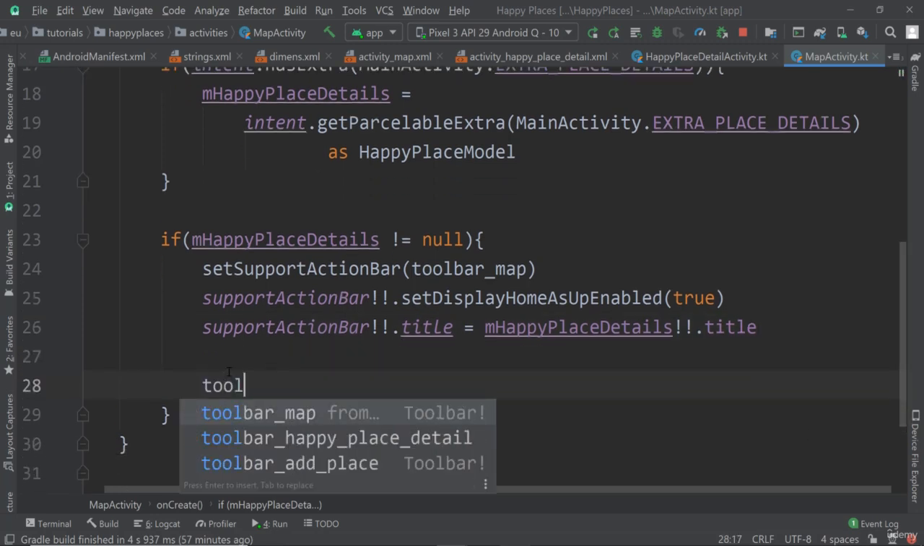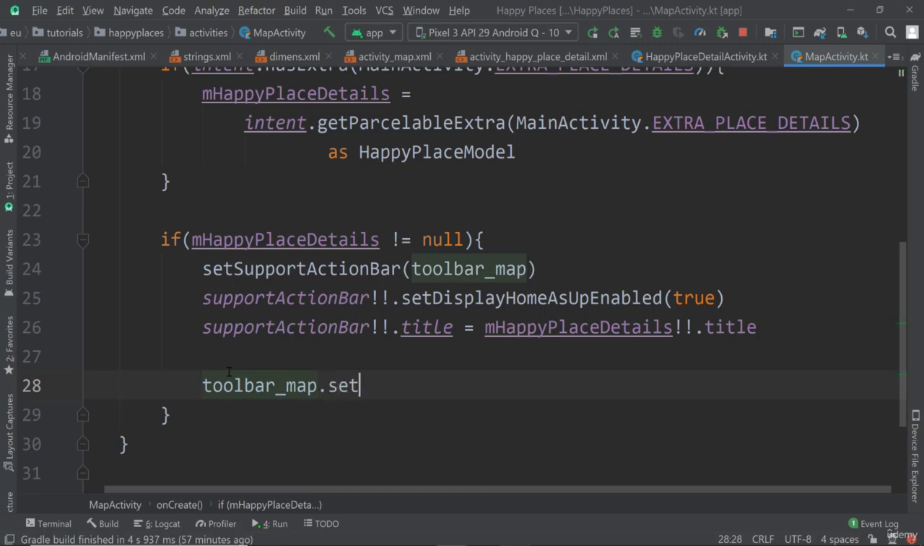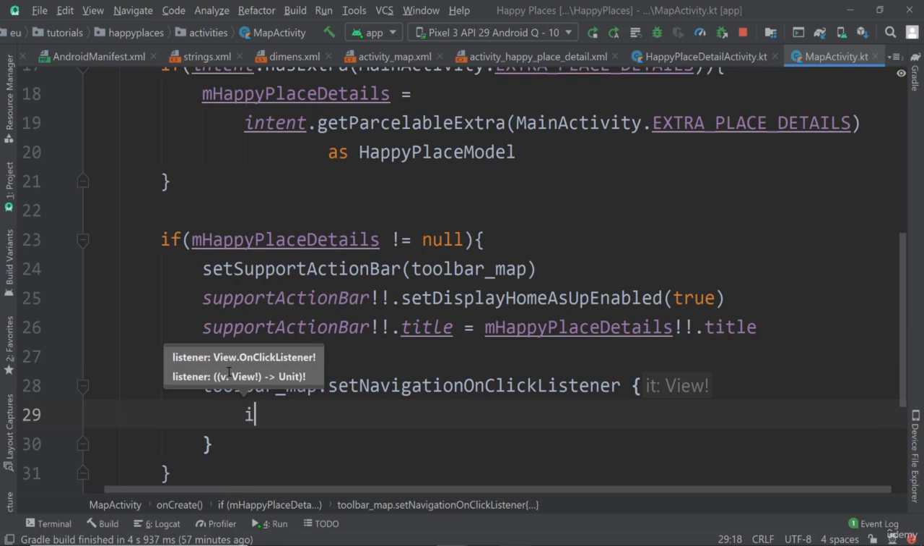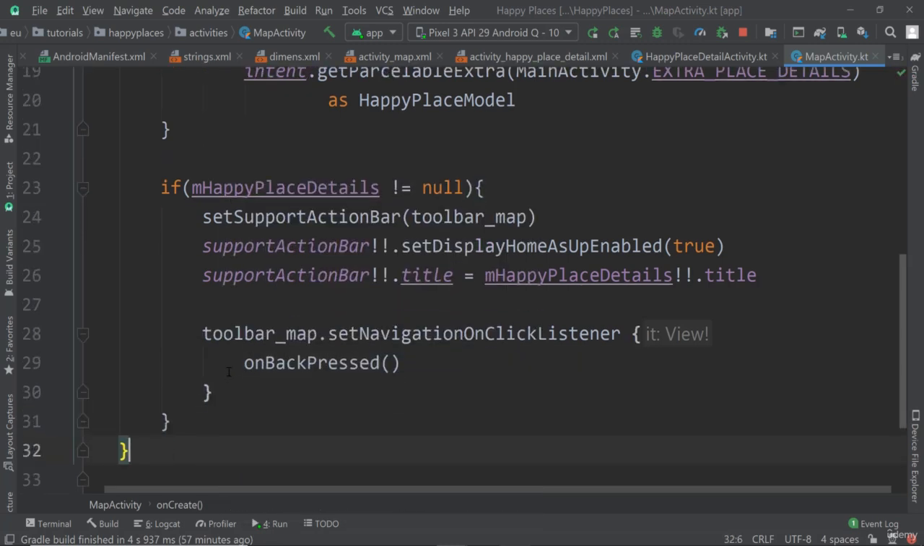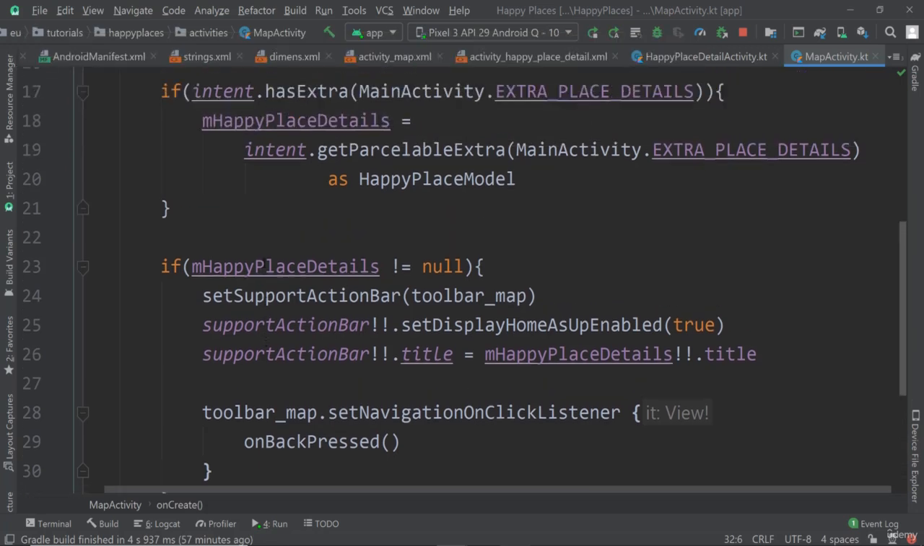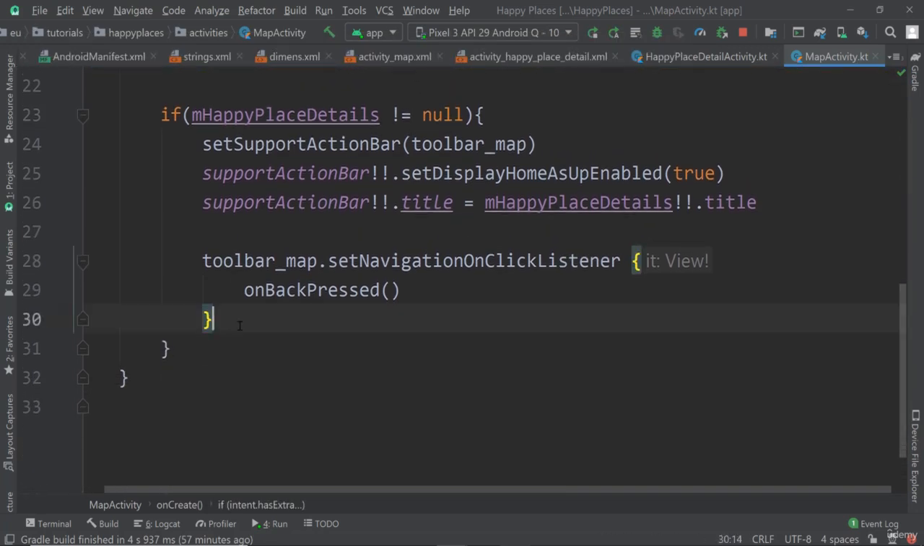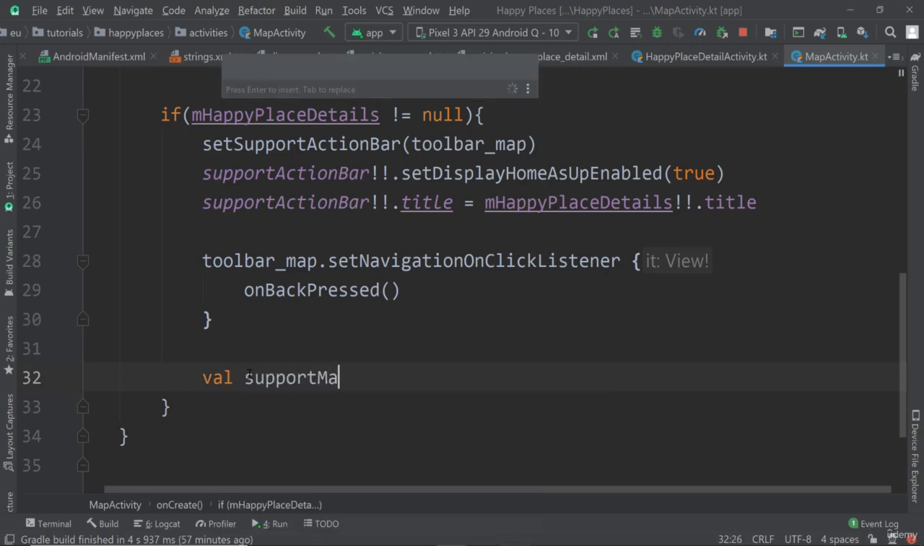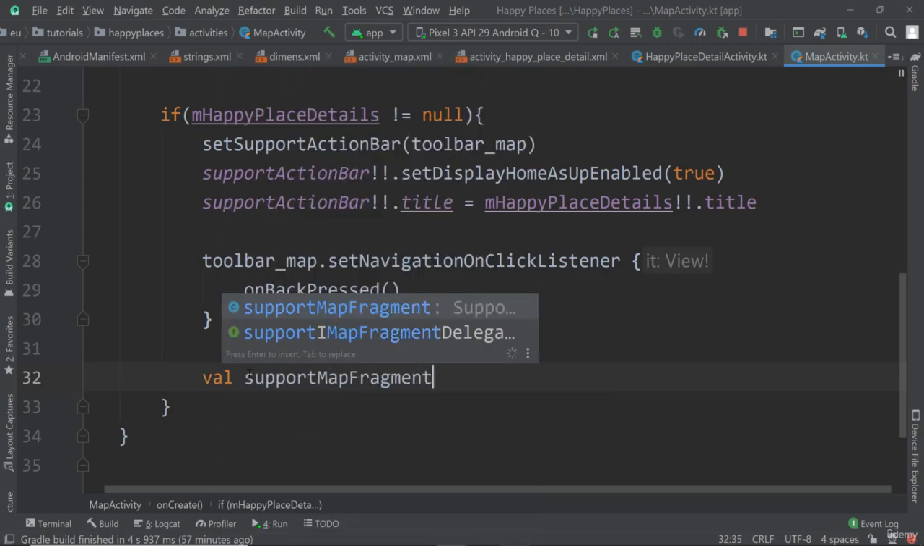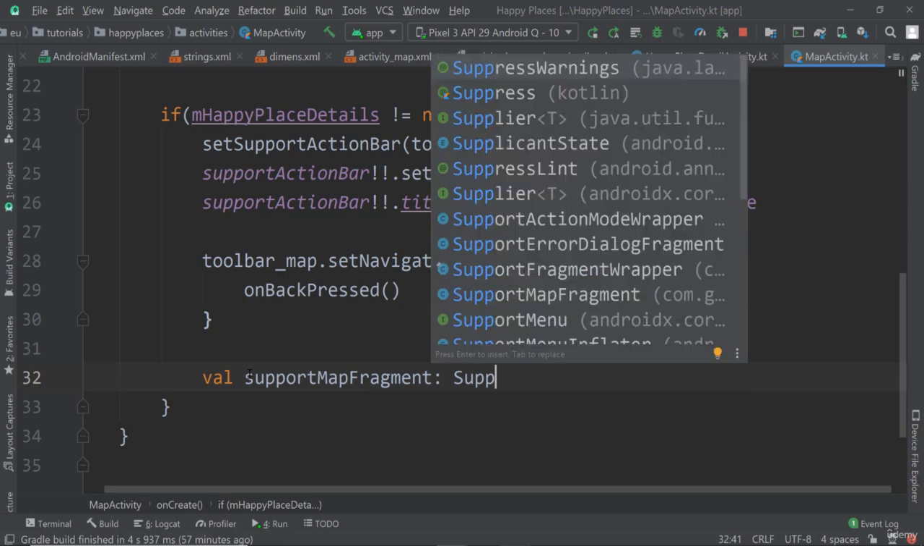So we can just go ahead and say toolbar map dot set navigation on click listener, and what should it do? Well, basically just use on back pressed. So same functionality. Okay, this is nothing new so far, right? Except for maybe this part, but even that we've done already. So now comes the new stuff, and that is to use a support map fragment. So let's create a support map fragment object, which will be of type support map fragment.